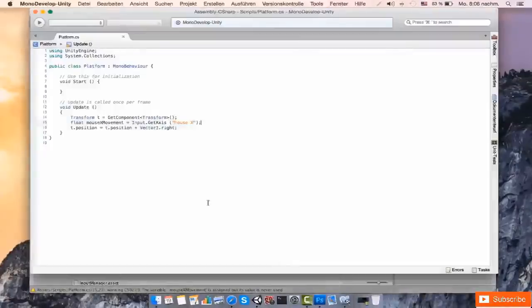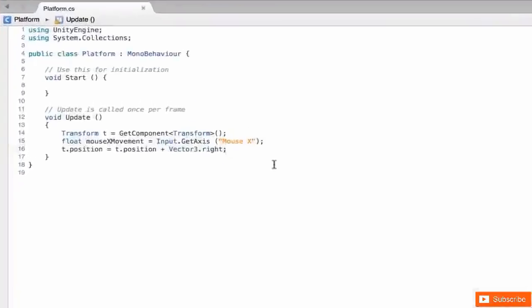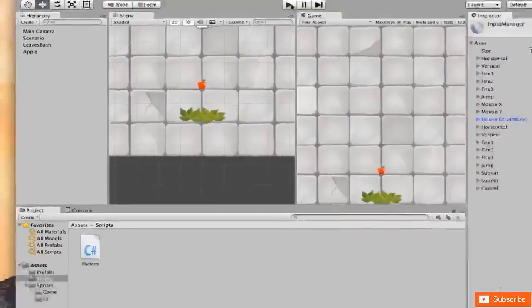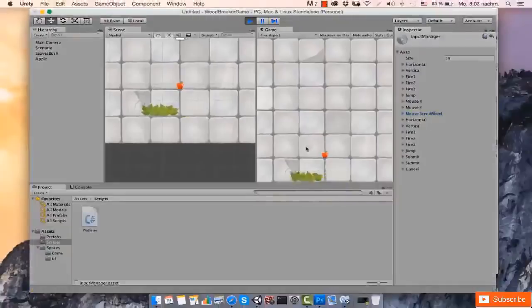to get its value. So in this case, what we need to do is just multiply the right direction by this mouse X movement, and then we get a working behavior. If you go back to Unity and hit play, you can see that by moving the mouse to the left and to the right, I get the corresponding effect on the platform, okay?